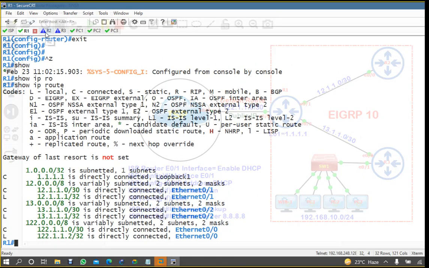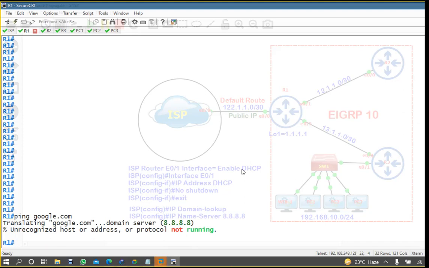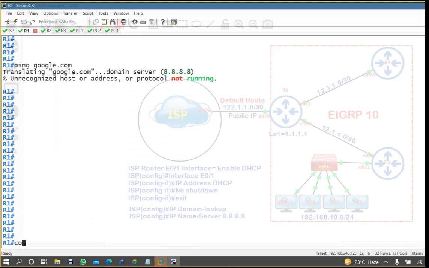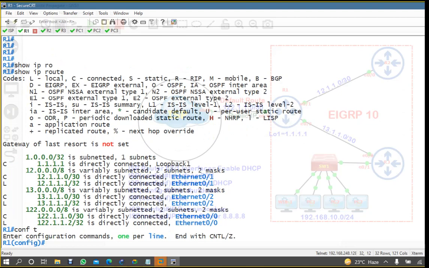Now R1's situation is different. R1 wants to communicate to Google. R1 is trying to communicate to google.com first, and there is a communication problem. So now what is R1 going to configure? You as an administrator, what will you configure on R1? Normally, as I told you when we learned about default routing, default routes are used for ISP connectivity, right? Before that, if you check show ip route, you do not have any default route, so you will configure a default route towards the ISP.